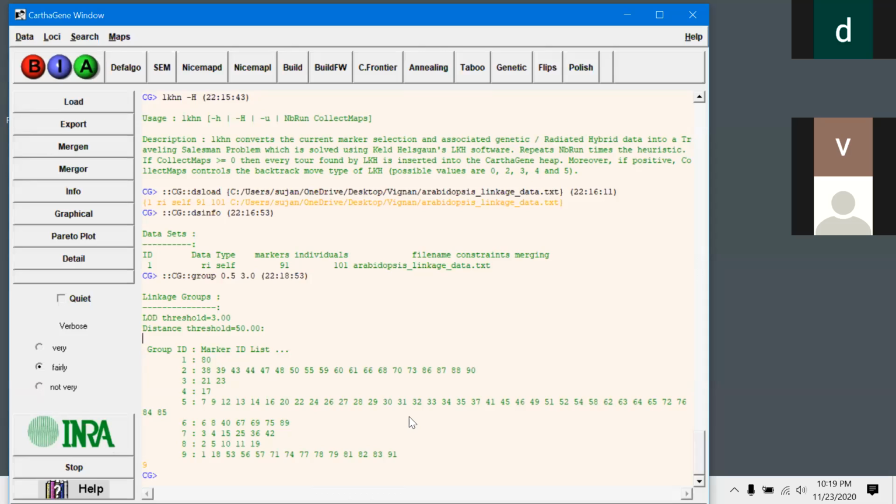But let's not go into the concept of chromosomes. Let's stick with linkage groups. Don't worry if you don't catch up with any of these steps. I will repeat these steps again.